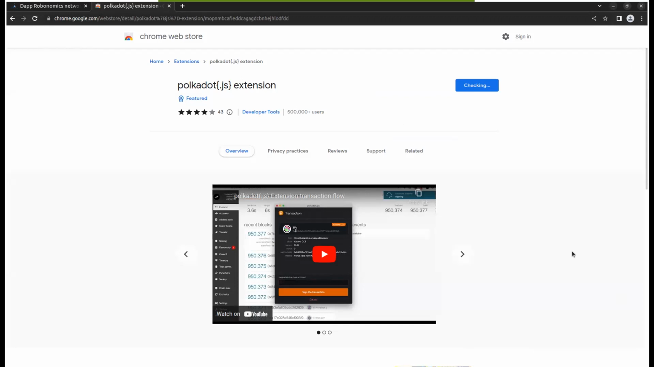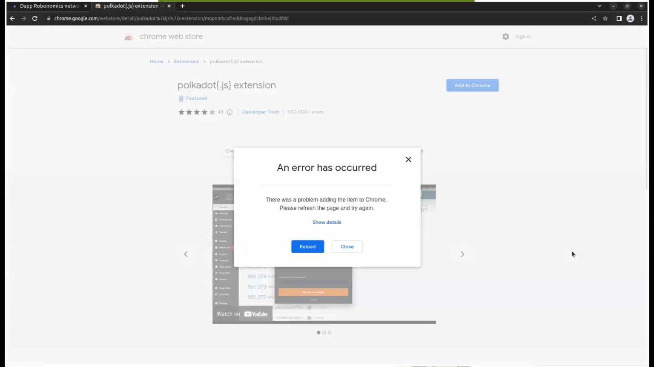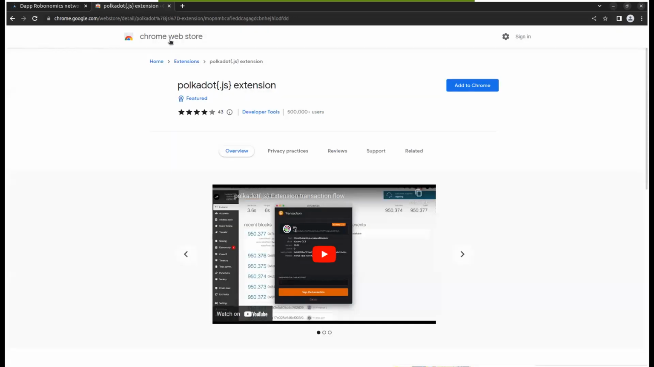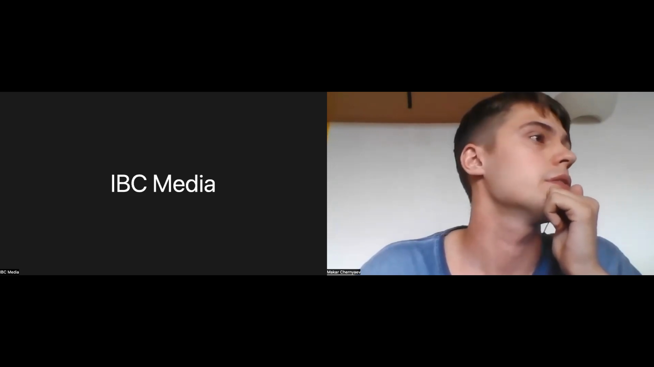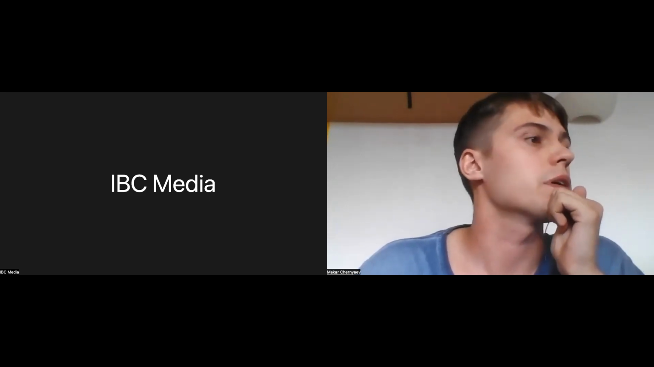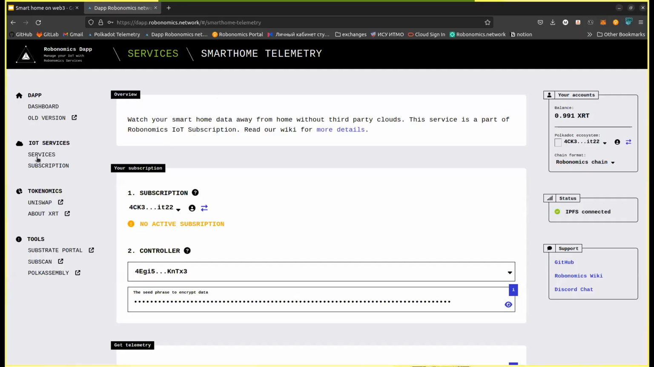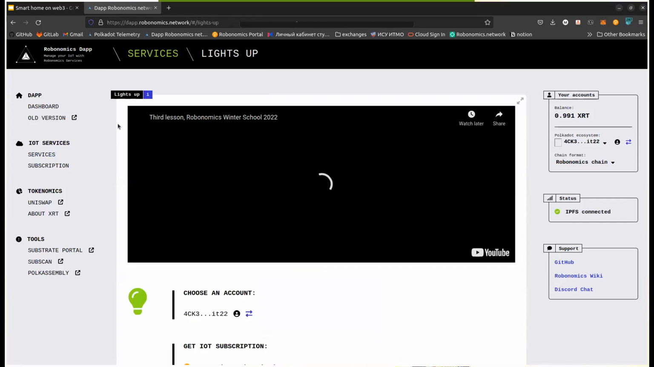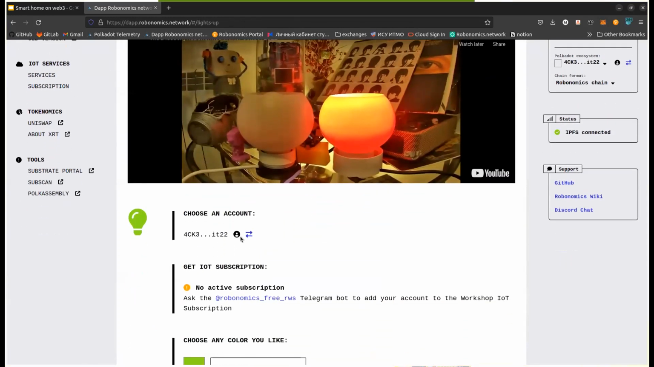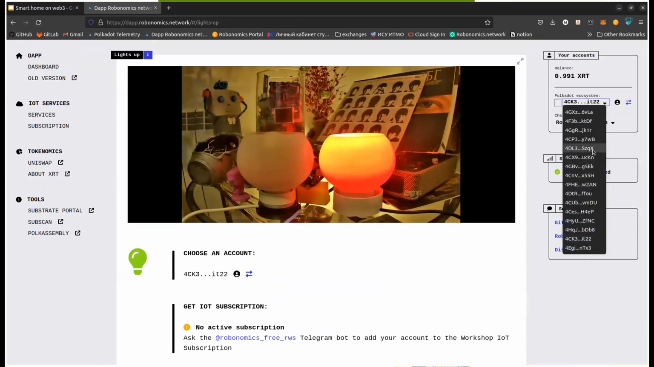Okay, installing. Okay, again. Okay, a second. Okay, let's go to Mozilla because I already have it here. Robonomics share. Okay, let's open this up again. Go to the service, Lights Apps, and let's take some account.